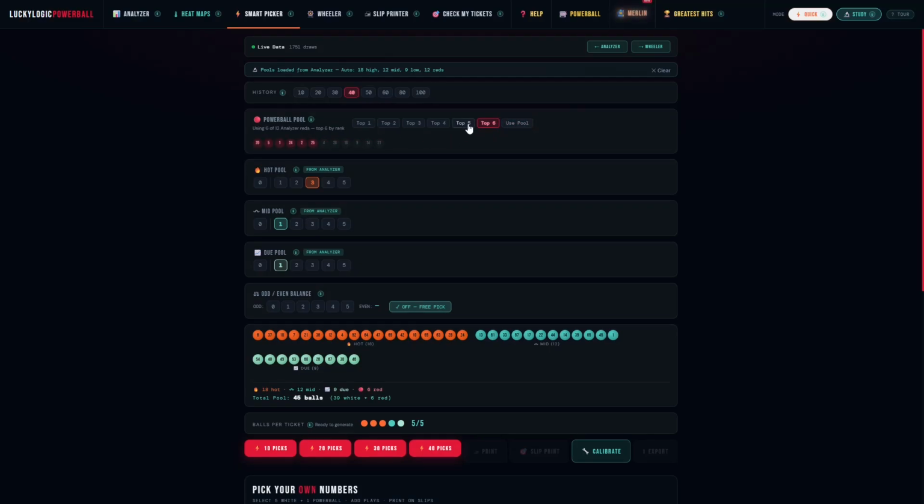You are now in the Smart Picker tab. Notice at the top it shows you are in Analyzer mode, meaning your pools came directly from the analyzer that you just set up. Here's where you build your actual plays. First, your Red Powerball pool is already loaded from the analyzer. You can adjust the size of that pool right here.